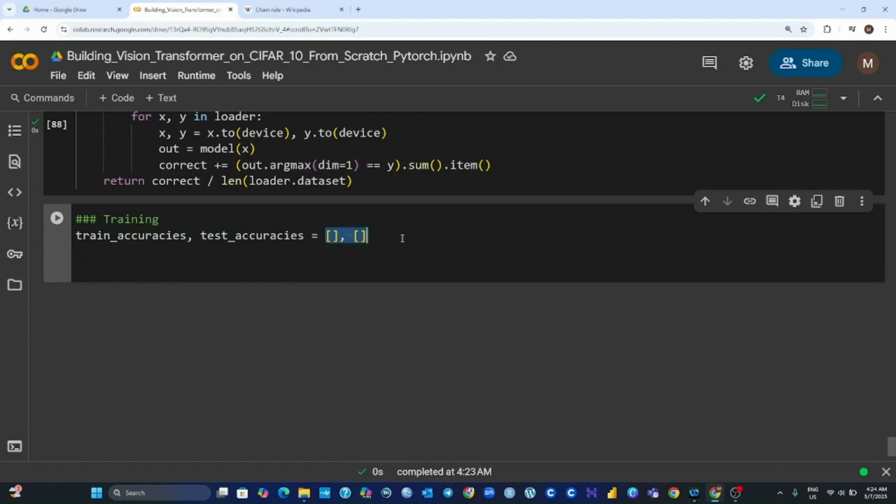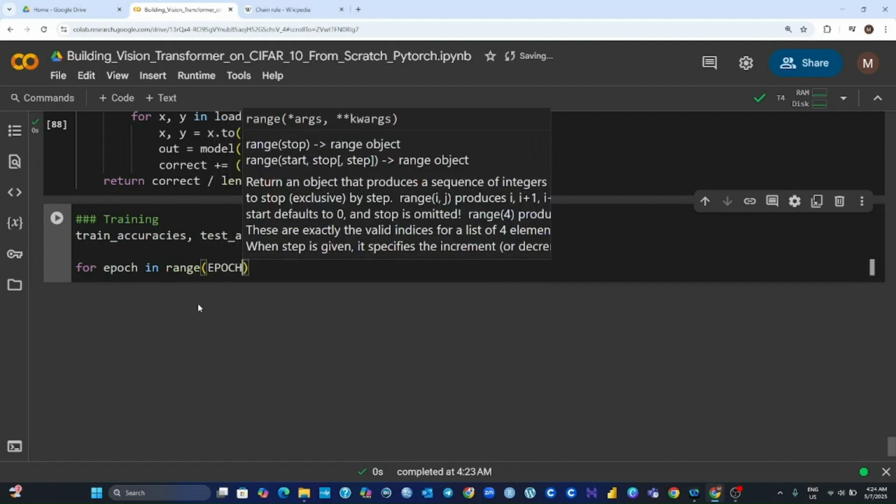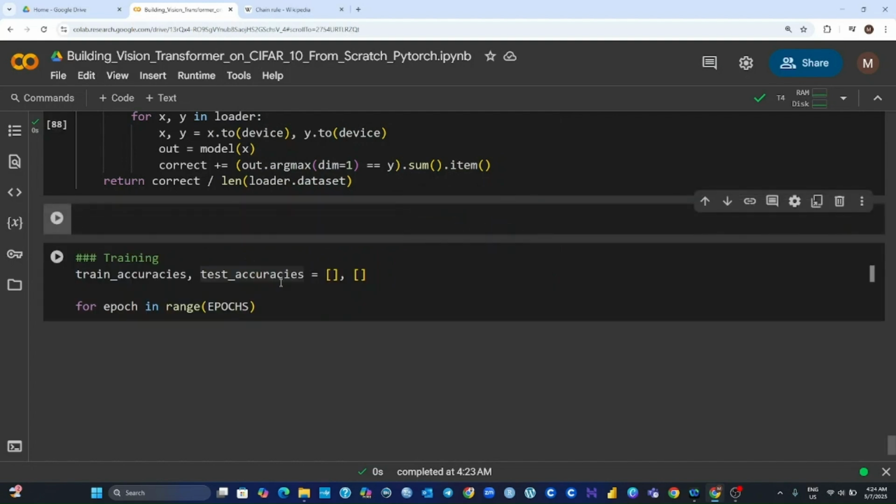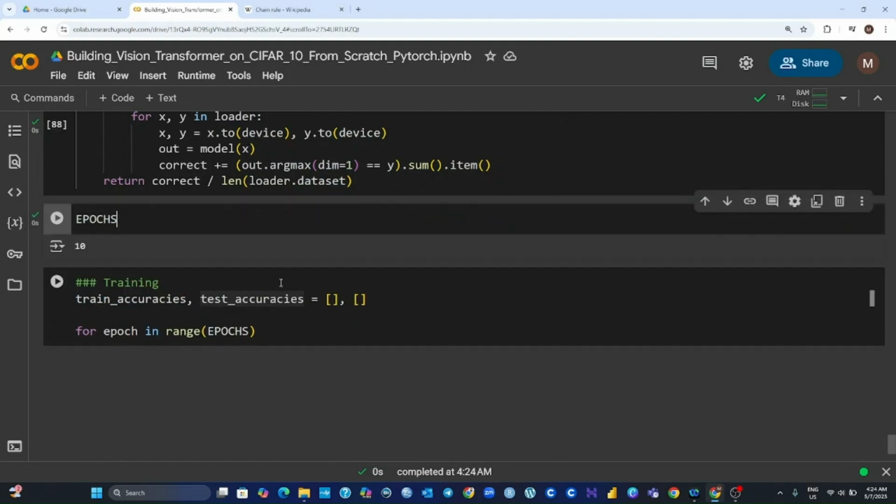We want to initialize them to log our accuracies and to record our accuracies for training and for testing. So for epoch in range of epochs, we will loop through our epochs. How many epochs do we have? Currently, we have set our epochs as 10. So we have 10 epochs. We will loop 10 times.